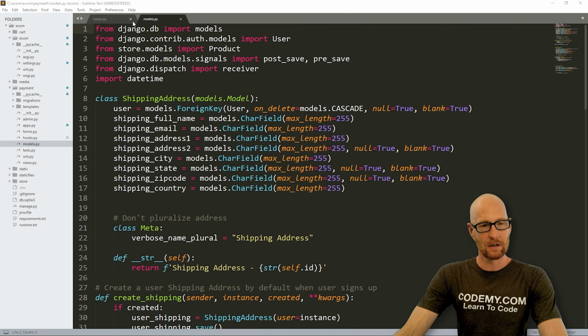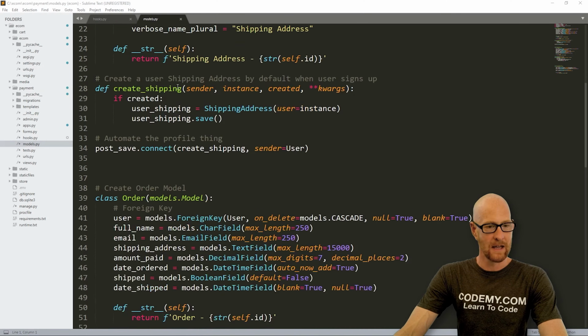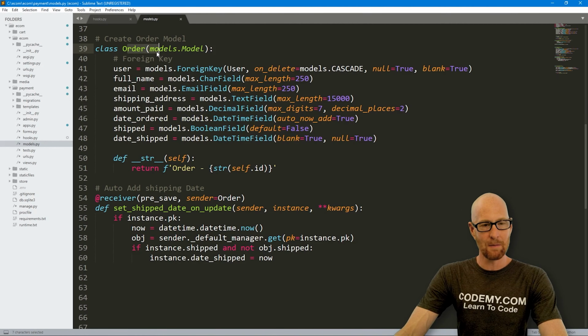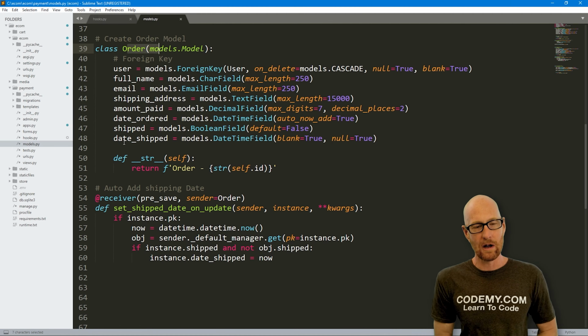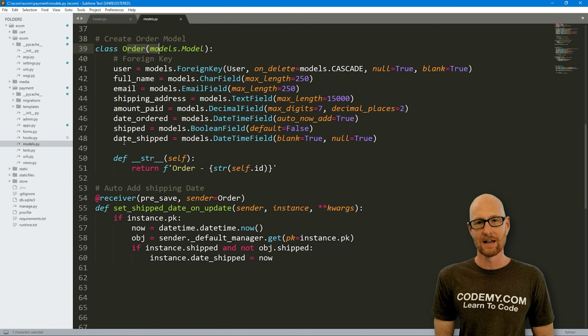So the first thing we want to do is head over to our models.py file. And let's come down here to our order. So every time we create an order, we set this up a long time ago. We've got a user, full name, email, shipping address, amount paid, date ordered, shipped, and date shipped. We also want to add now a couple more fields that deal with whether or not the transaction actually went through. So we want to track the invoice number that we've created and given to PayPal and PayPal sends back to us. We also want to keep track of whether or not they actually paid.